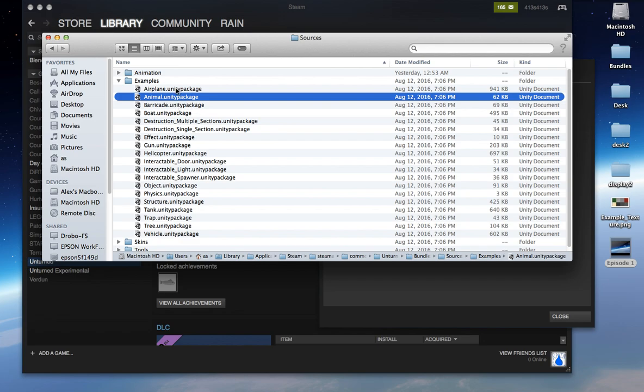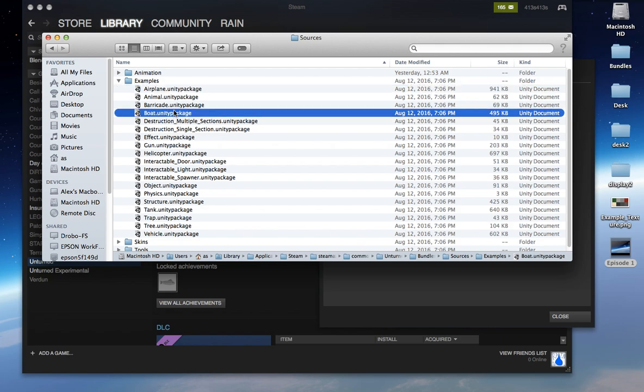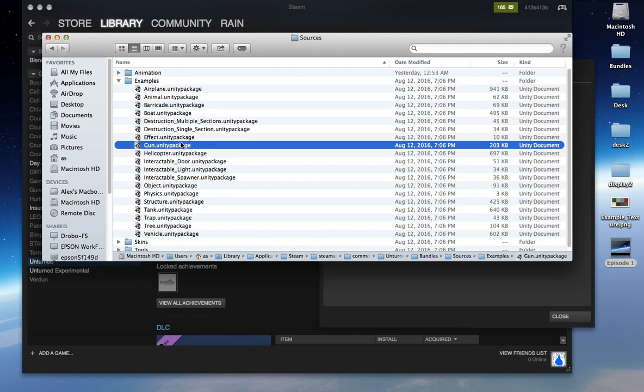So if you wanted to create an airplane, there's a Unity package for that. If you wanted to create a boat, there's a Unity package for that. If you wanted to create a gun, there's a Unity package for that too. And this is fantastic. Nelson has provided this so that modders can have a bit of an easier time understanding how he sets things up in game.